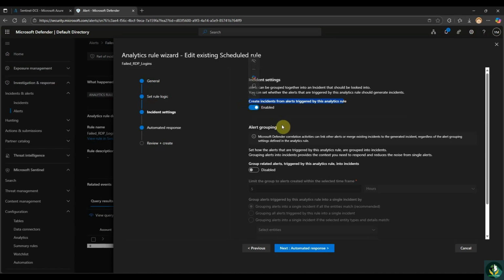When this option is enabled, every alert generated by this rule can create or join an incident in Sentinel. If we disable it, alerts will still appear in the system, but they won't automatically form incidents. That means they will need to be manually reviewed or linked later. For most SOC workflows, it's recommended to enable incident creation so every detection flows automatically into the incident queue for triage. You may also see a note about Microsoft Defender correlation activities.